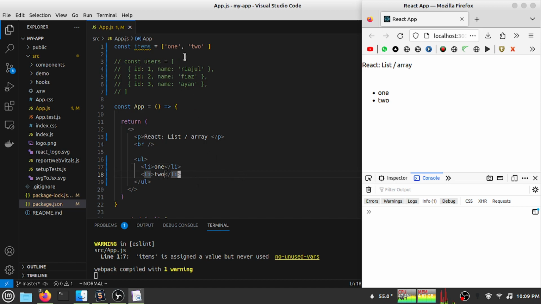We know that we can loop through this array, but if we try to use a for loop in our JSX element, it will throw an error because a JSX element cannot use any block level component. So how do we do that? For that we will use array built-in methods like map, forEach, or filter or similar things.